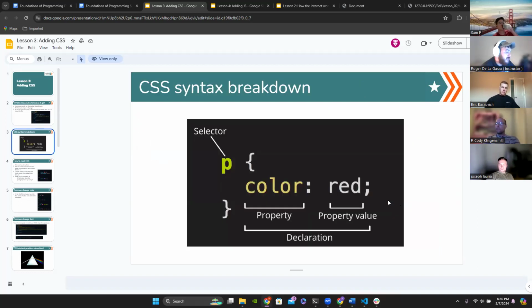CSS syntax and breakdown is going to be different than your HTML. It's going to start with what's called a selector. What do you think that is? Pretty straightforward. Yes, Eric. So you're selecting either the class, an ID, or the tag itself of an element in your HTML to apply a style to.